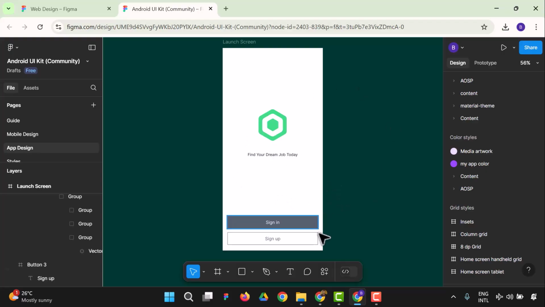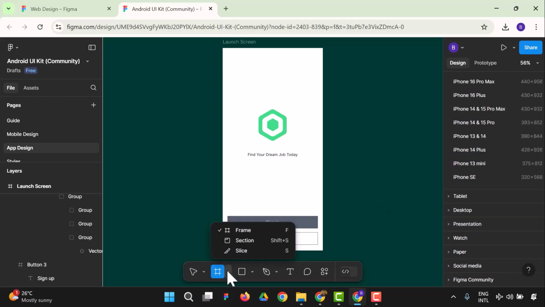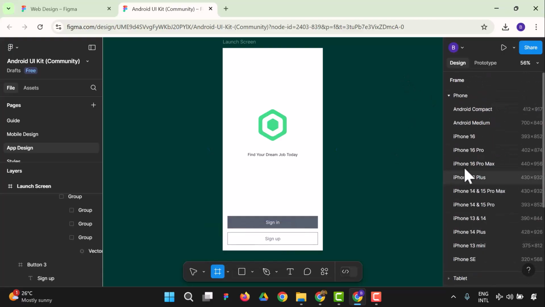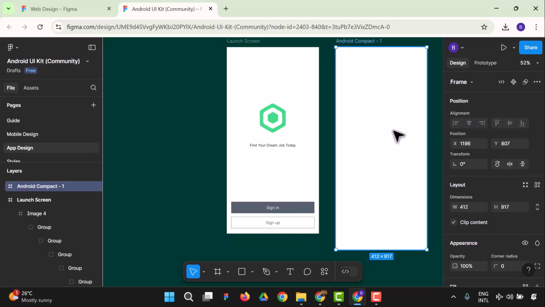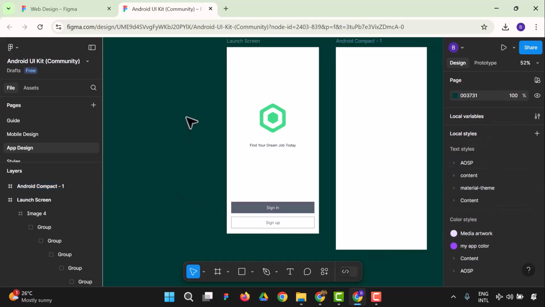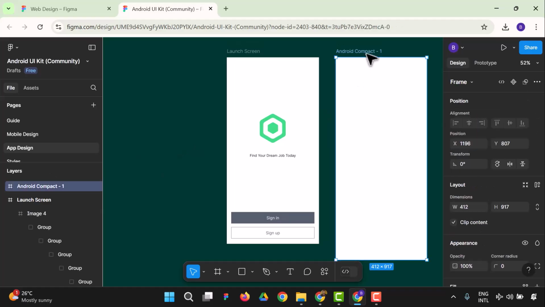But let's design something afresh. So I'm going to come to my frame. I'm going to choose my frame because I want to design something afresh for myself. I'm going to choose my frame right here, and I'm going to choose the phone I want to design for. So let's say we are designing for an Android compact screen. So I'm going to just start this way, and our splash screen begins this way. So right now I'll name this the splash screen.